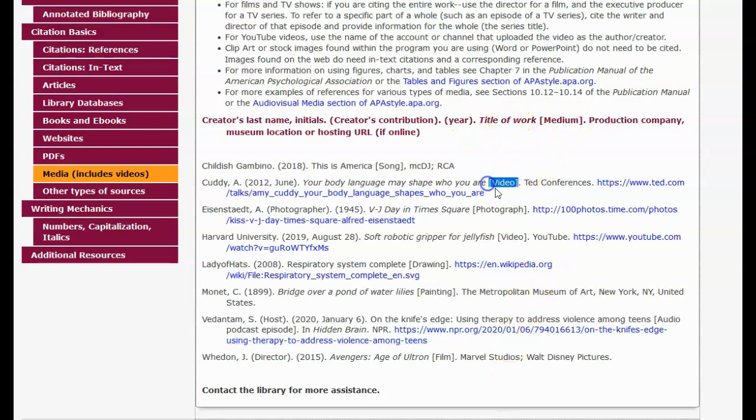If it's a video, the medium is going to be in brackets. The photograph, it's a video. Production company would come after that. Sometimes there's more than one. You do list all of them.